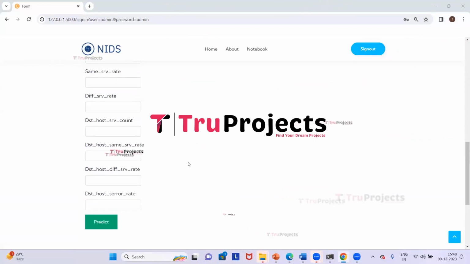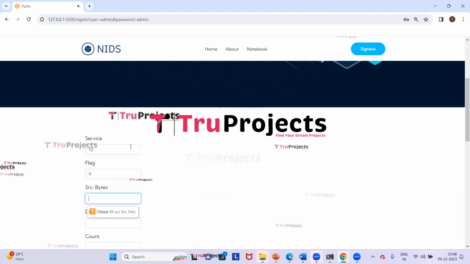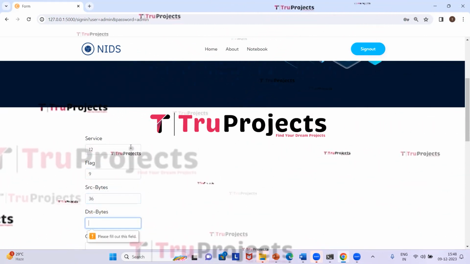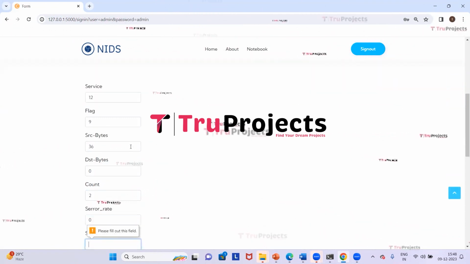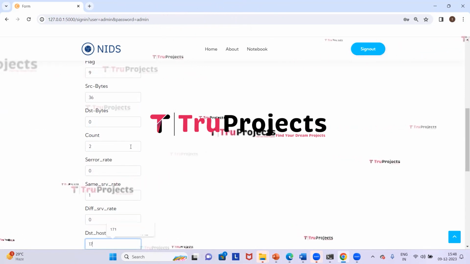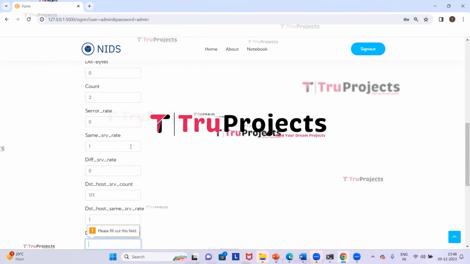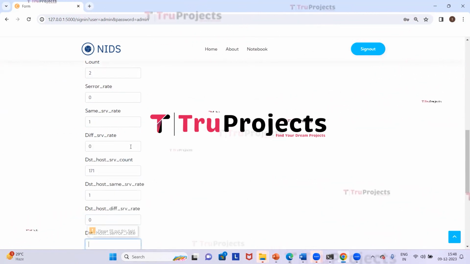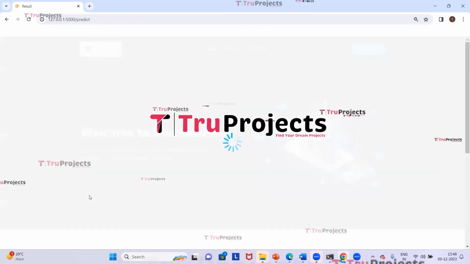So now we will enter the values. Service is 12, flag is 9, SRC bytes are 36, destination bytes are 0, count is 2, error rate is 0, same SRV is 1, different SRV is 0, destination host SRV count is 171, destination host same SRV is 1, destination host different SRV is 0, and destination host error rate is 0. And now we will click on predict.